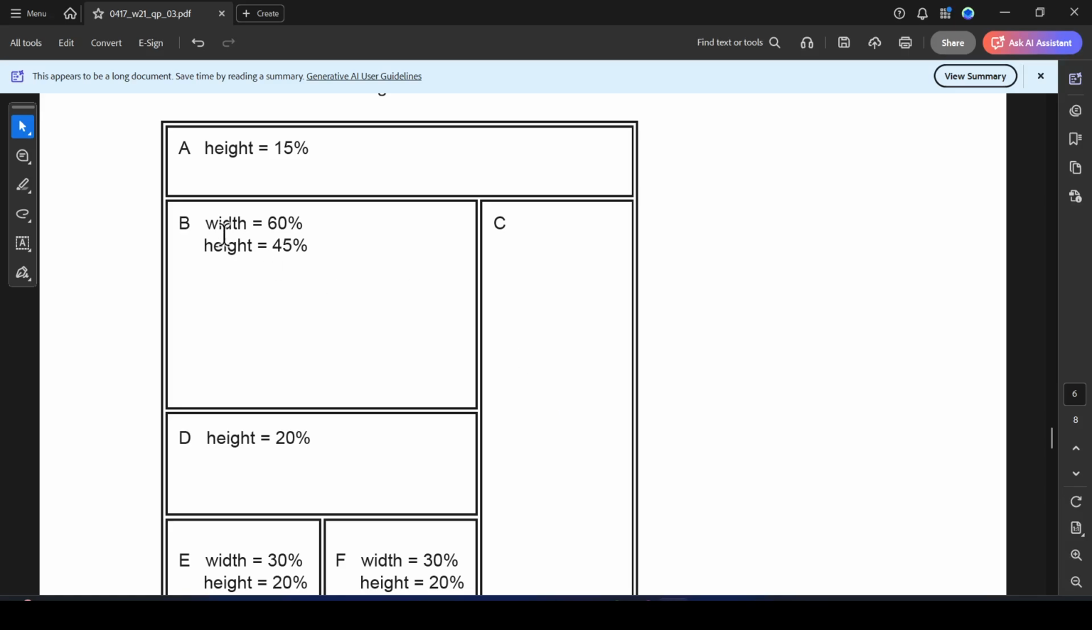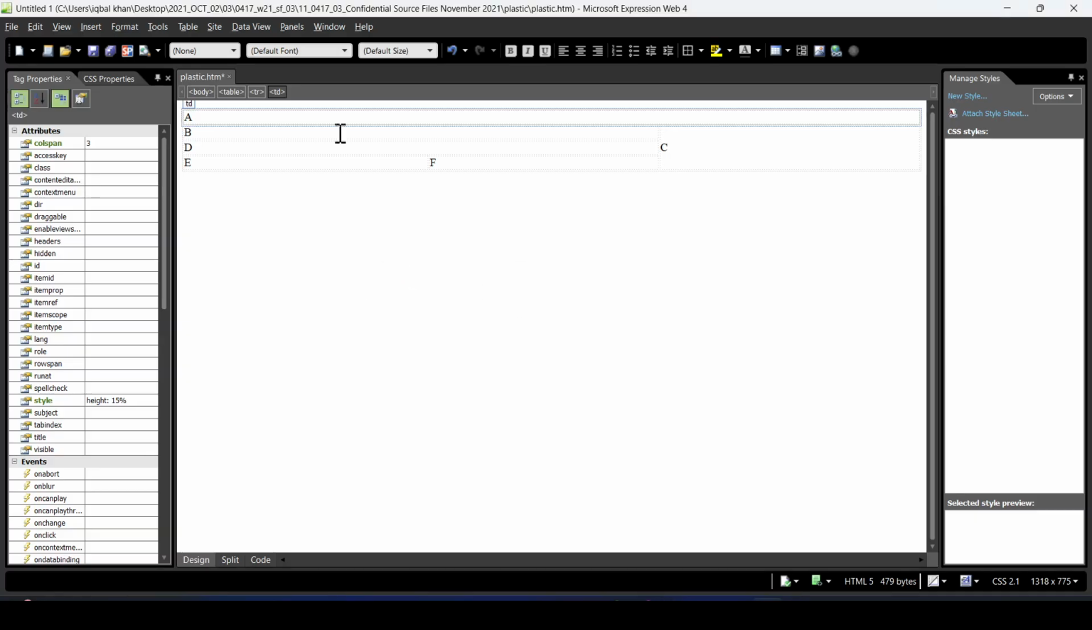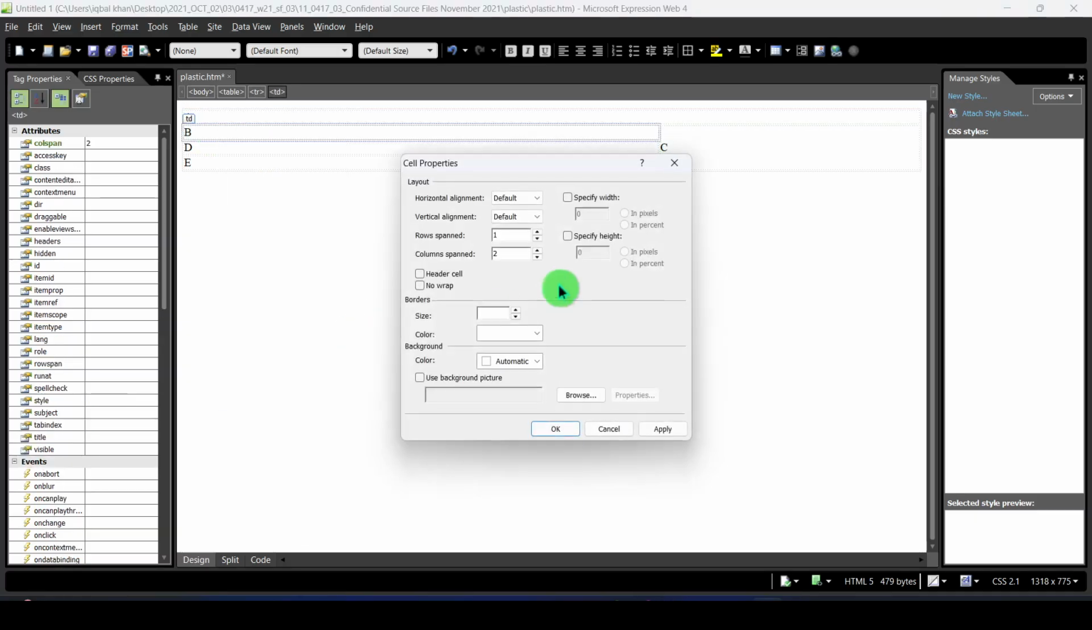Done. Next is B, with a width of 60 and 45. Width is 60 and height is 45. So I select B, right click, cell property, specific width and specific height, which is 60 and then 45. Both are in percentage. Apply and then OK.